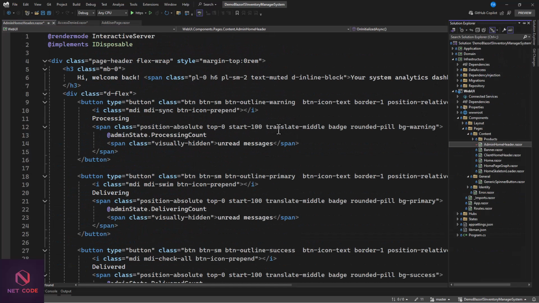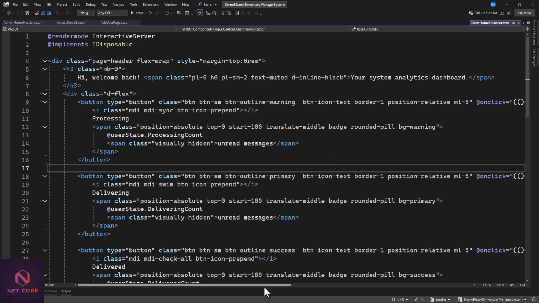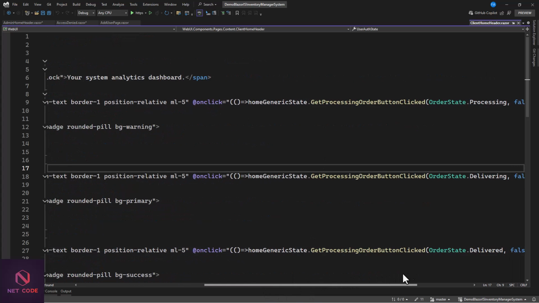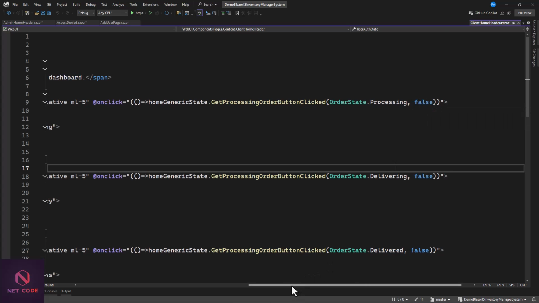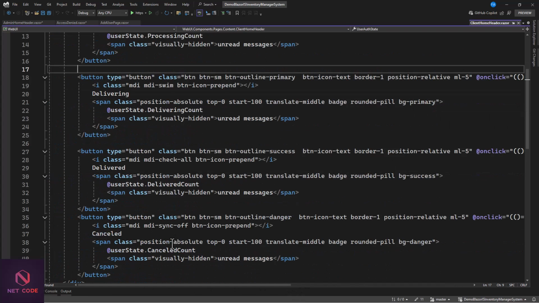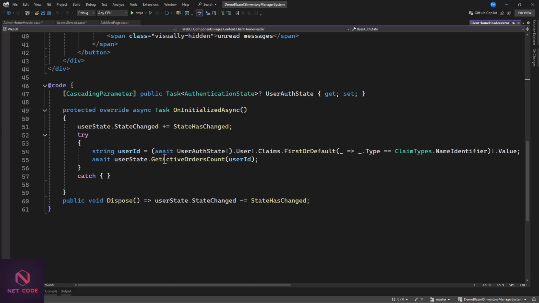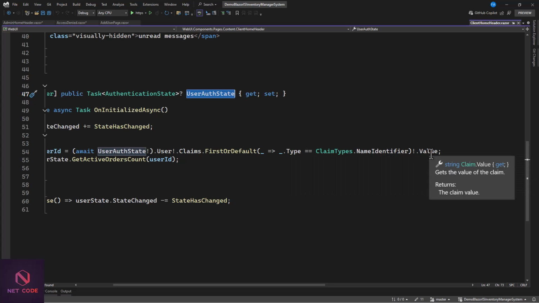Now let's save it, and go to the client header, that's the home header. The same thing applies to the client, and in the button, we specify here false because this is not an admin, it's a client. It's the same thing that we are doing, but here we have to call this method and pass in the client or the user ID. We can extract it from this user state, get the claim type of name identifier, that's the value of it, and pass it on to this method.